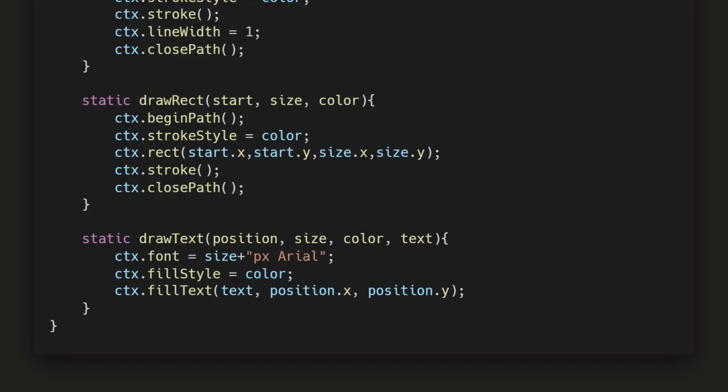Then we have drawRect. This just draws a stroked rectangle. Position and size are both Vector2. And drawText renders text at a position with a given font, size, and color. These are mostly useful for debugging and UI overlays. I would say drawRect, drawText, and drawLine are not used in this tutorial, but feel free to use them at any point of the tutorial.